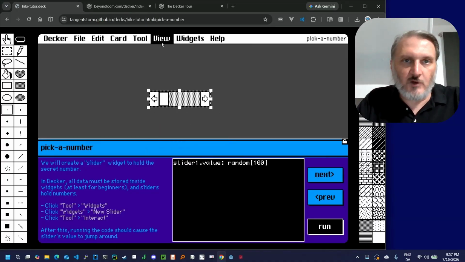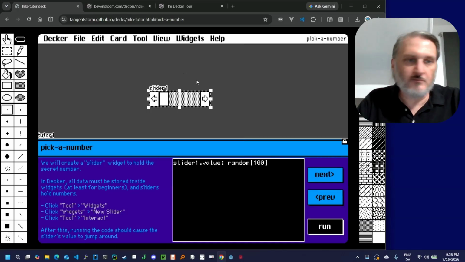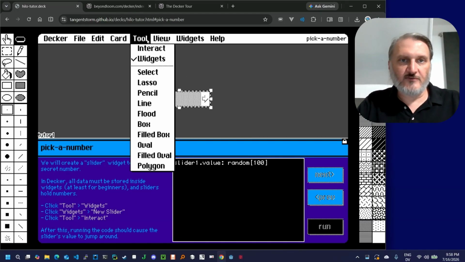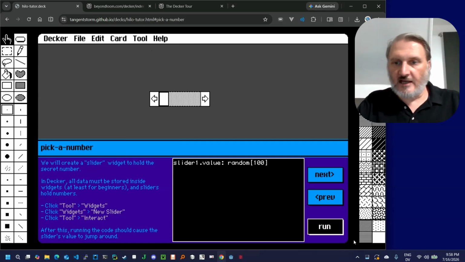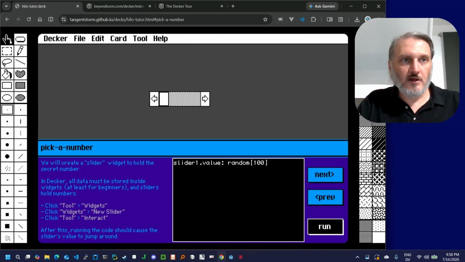And then if you want, I also tend to like to say show widget names under view, show widget names, completely optional. And then click tool interact. And the reason for that is to go back to interact mode. And now we can click this run button, and if you saw that when we were here, the name was slider 1. And so by running this, we can set the value to a random number between 0 and 100. And if you just keep clicking it, it'll jump around like that.